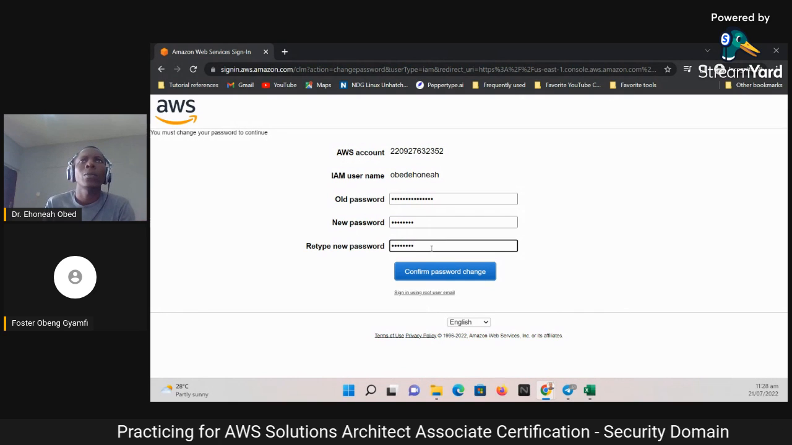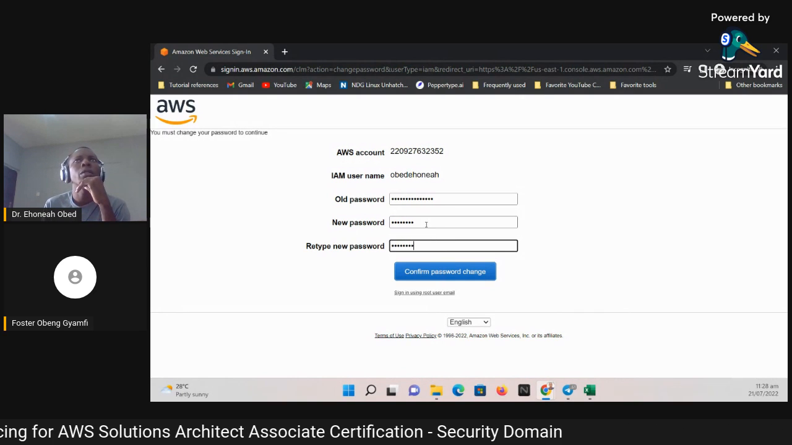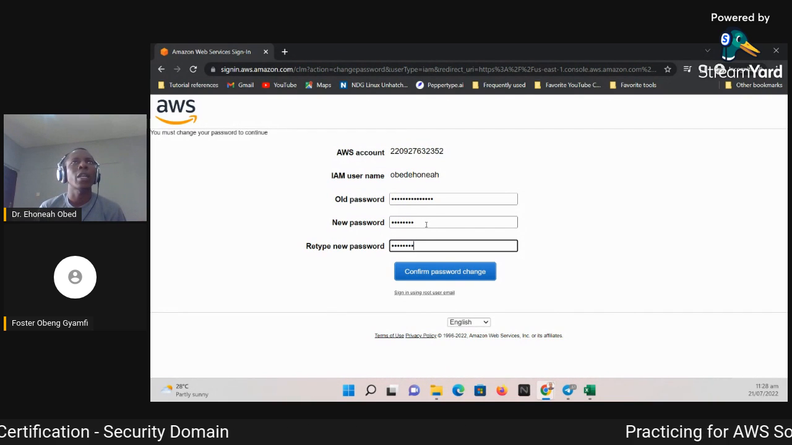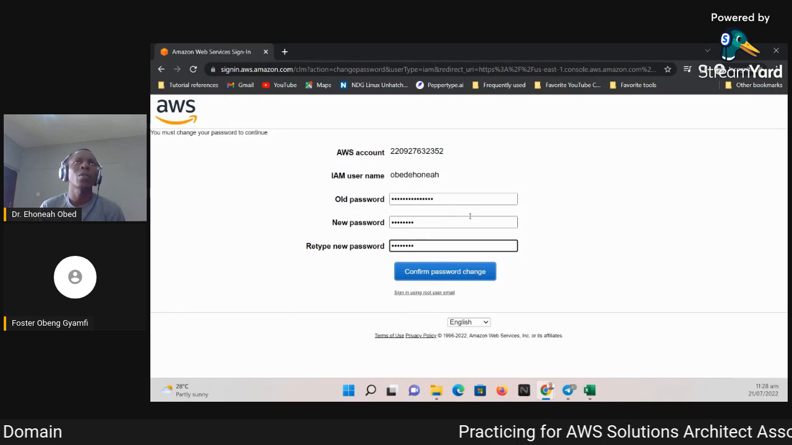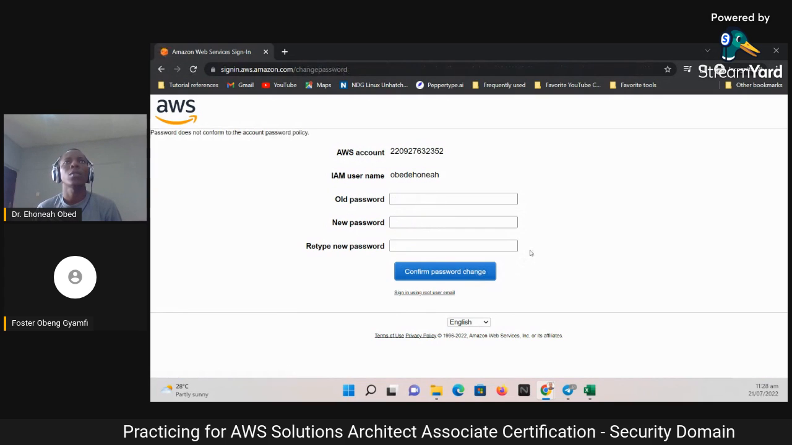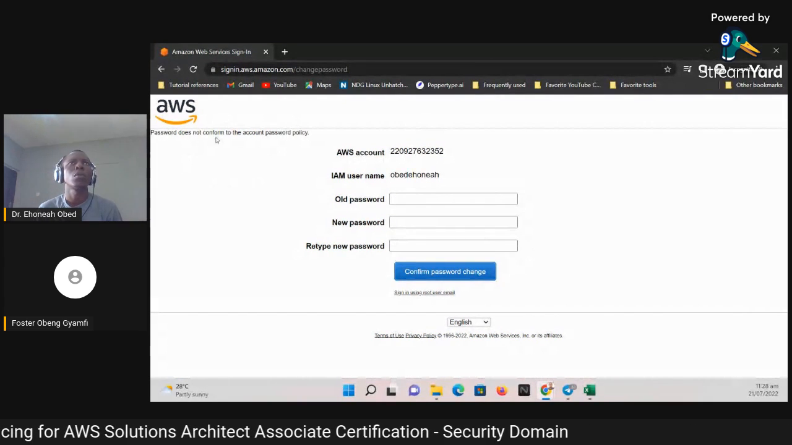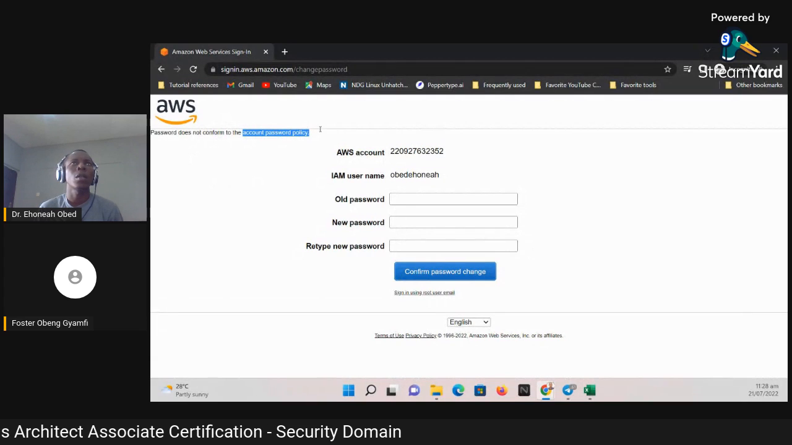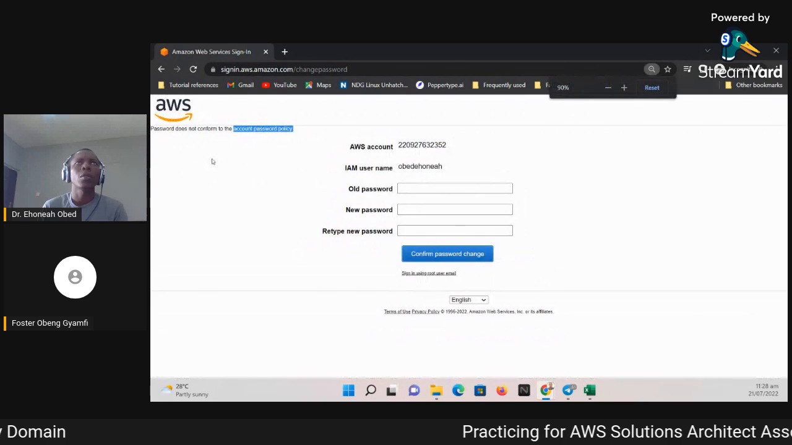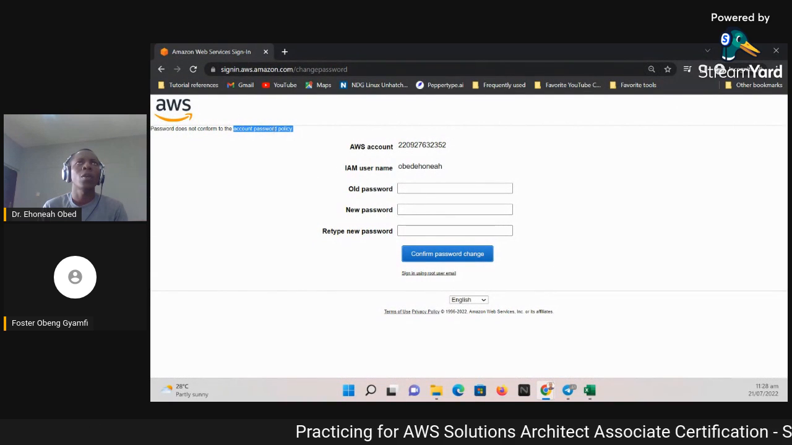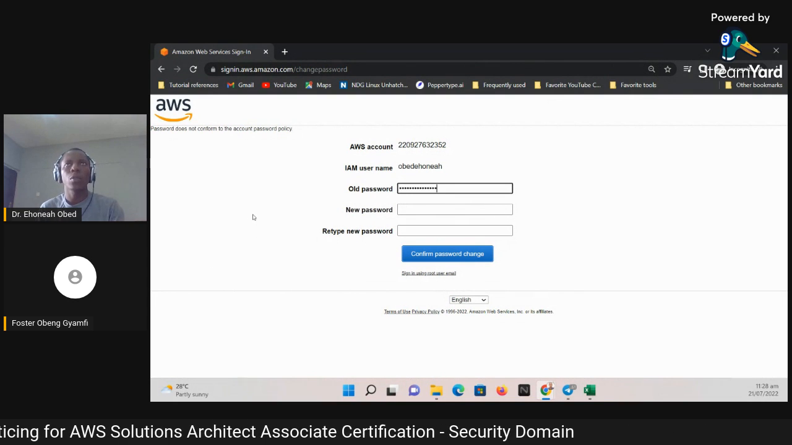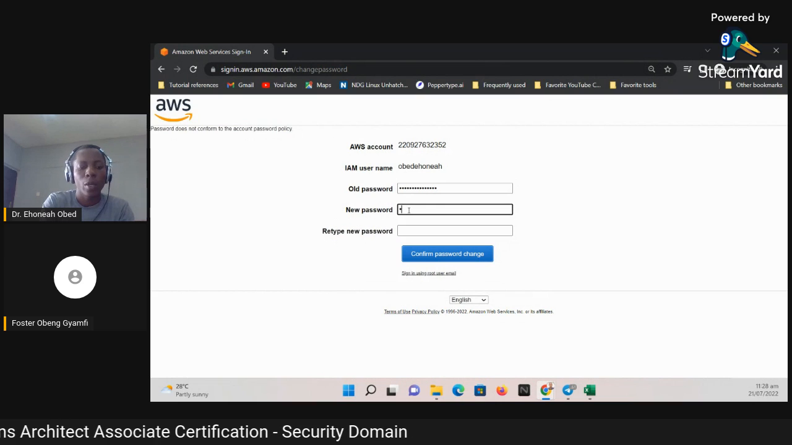When you are resetting this type of password, they don't give you those limits for the password. I just entered a password, but ideally they would have told you that your password is short. Here they are not saying anything. Aha, this is the error message I was looking for: password does not conform to the account's password policy. So let's paste the old password and type in a new password.